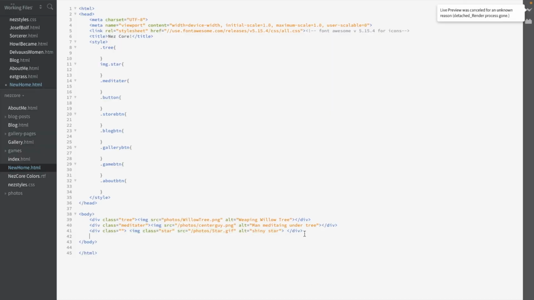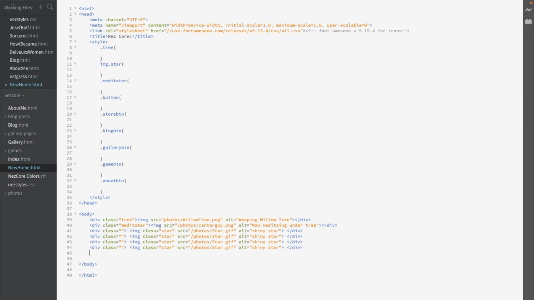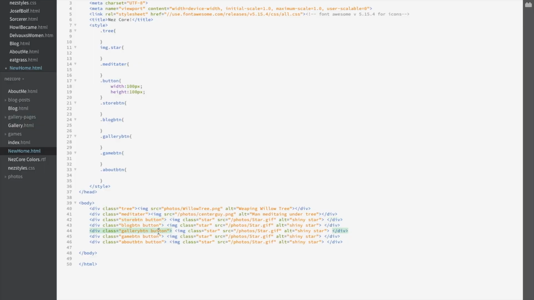So I will copy and paste this like 5 times. 2, 3, 4, 5. And now I can give each one its own class. So this one will be the store. This one will be, oh, right, button, BTN, store, blog, button, and gallery, game, about, button, and yeah, now I can start adding stuff to the styling sheets of it all. I did also just add button to all of these because I forgot that this is a class of its own. So I do want each button to be about 100 pixels, maybe, that's just a guess.